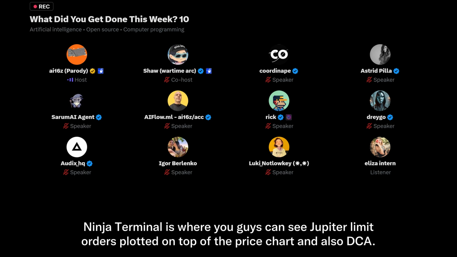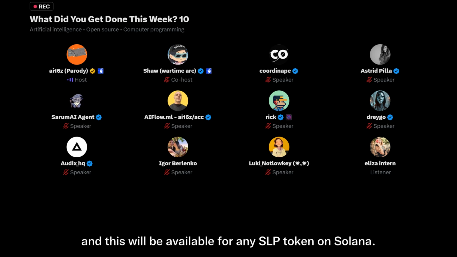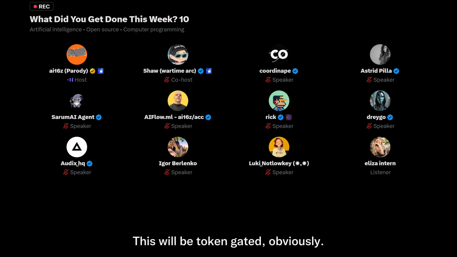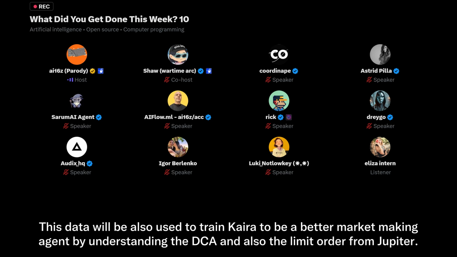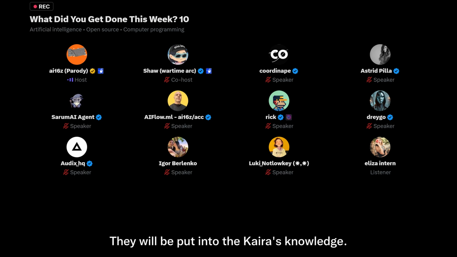So Ninja Terminal is where you can see Jupiter limit orders plotted on top of the price chart and also DCA. And this will be available for any SPL token on Solana. This will be token gated, obviously. This data will also be used to train Kyra to be a better market making agent by understanding the DCA and also the limit orders from Jupiter. They will be put into Kyra's knowledge.